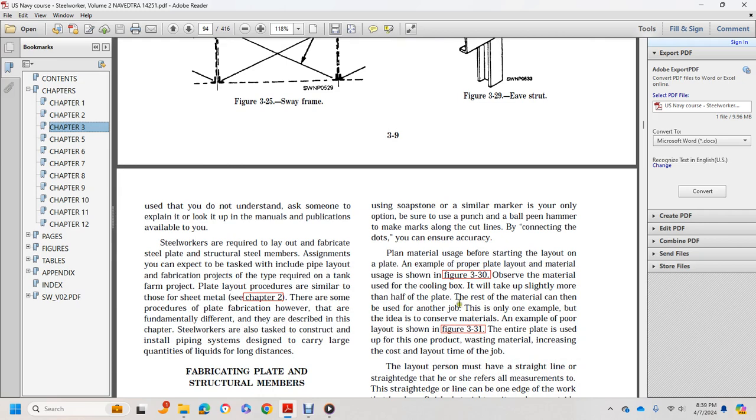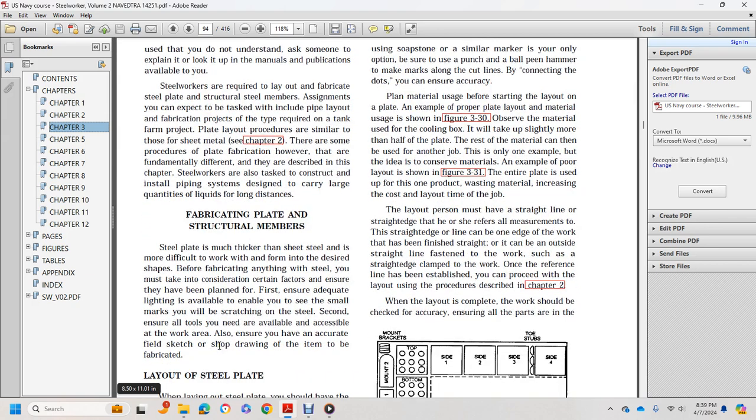Steel workers are required to lay out and fabricate steel plate structural members. Assignments you can expect to be tasked with include plate layout and fabrication projects, such as those required with a tank farm project. Plate layout procedures are similar to those for sheet metal in chapter 2, but there are some procedural plate fabrication differences, and they are fundamentally different. They are described in this chapter. Steel workers are also tasked to construct and install piping systems designed to carry large quantities of liquid over long distances.